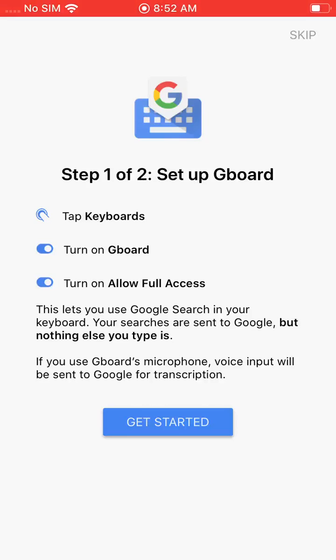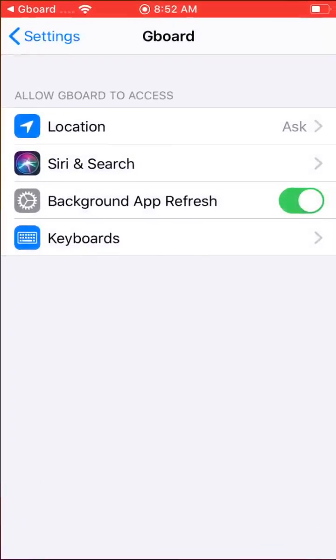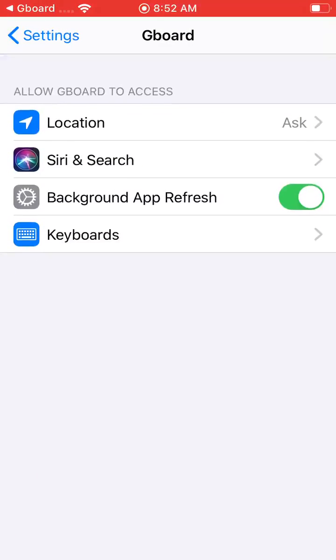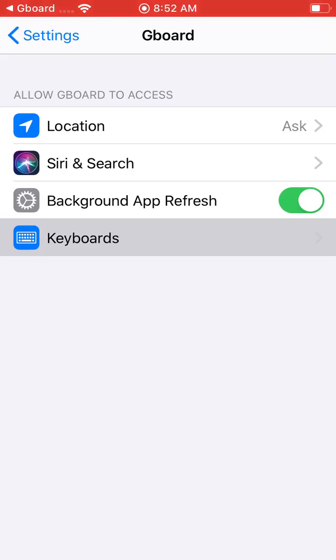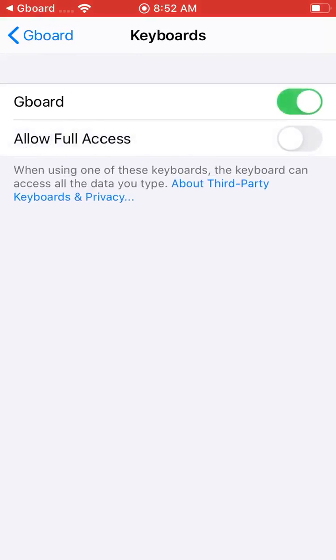Once it does that, it gives you the instructions of how to allow access to your phone, so you can use the Gboard keyboard if you want to. So it says tap keyboards, turn on Gboard, and turn on allow full access. So in order to do all that, we're just going to go ahead and tap get started. You see it brings us to the menu here, and we're going to click on keyboards, and we're going to turn on Gboard, and then we're going to turn on allow full access.